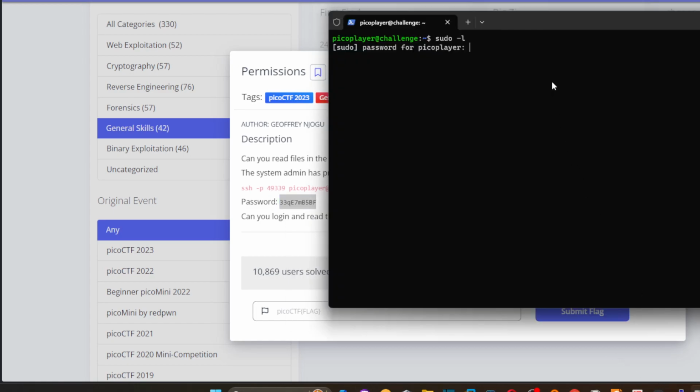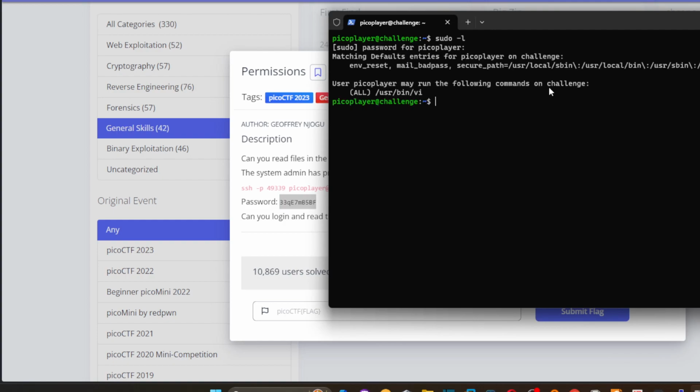Now sudo -l shows us our sudo permissions, and as you can see right here, user pico player may run the following commands: vi. So this means we can run the vi command as sudo. And when you run via sudo, you're running it as the superuser, as sudo stands for superuser do. So, like I said, this is a really common priv-esc technique.